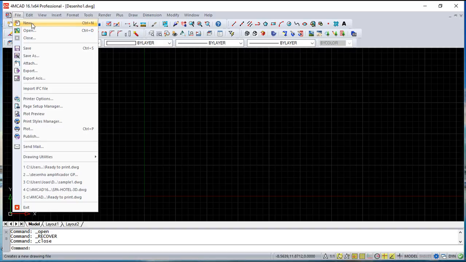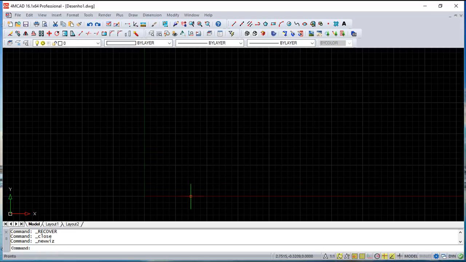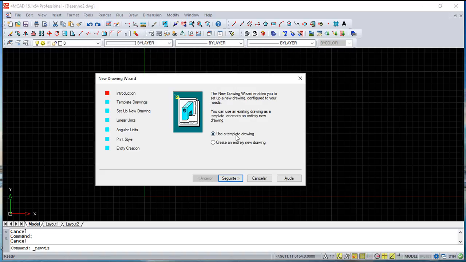Okay, you can see this shortcut here, you can write it down also, or simply say new and do the enter. It's the same, but let us use the option inside the menu. So File, New, and then you have two options, which are use a template drawing or create an entirely new drawing. So you have a couple of steps here to make this new drawing.